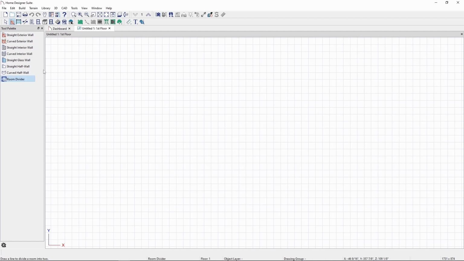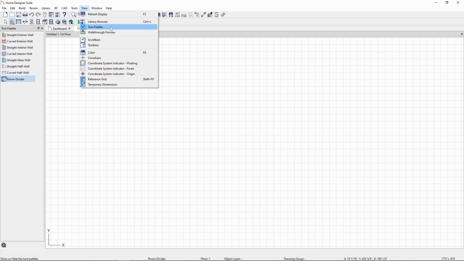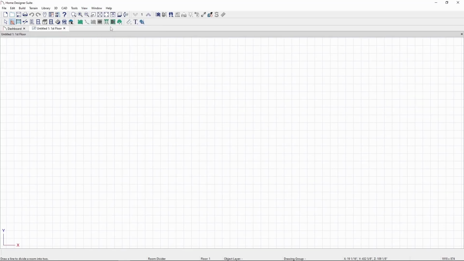The tool palette can be toggled on and off in the View menu. If we go to the View menu and click Tool Palette, it will hide the tool palette, giving us more space in our plan. However, clicking a tool with any child tools will bring the tool palette back.